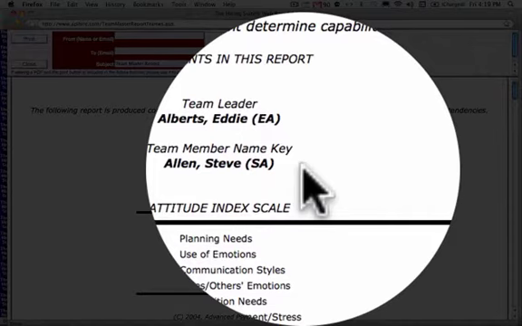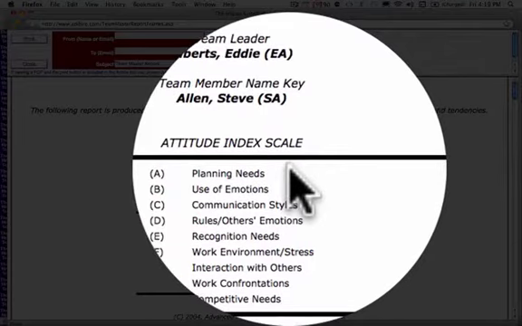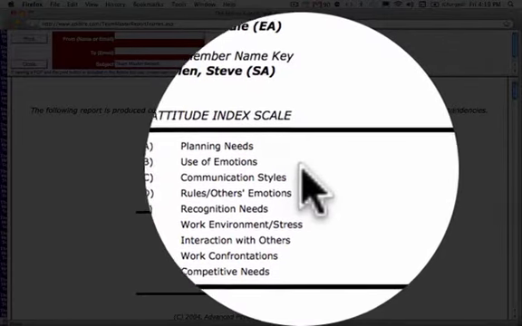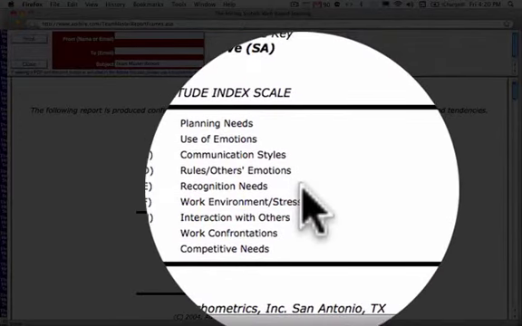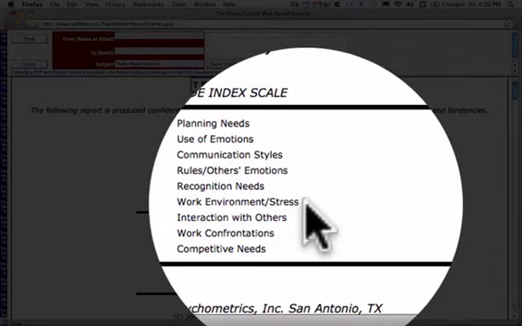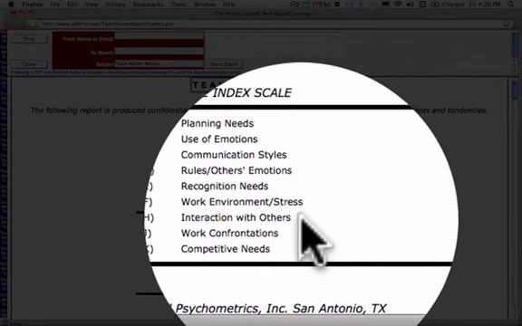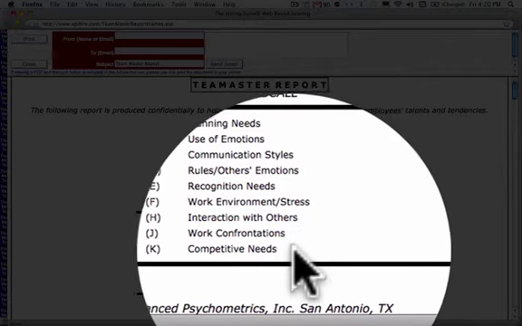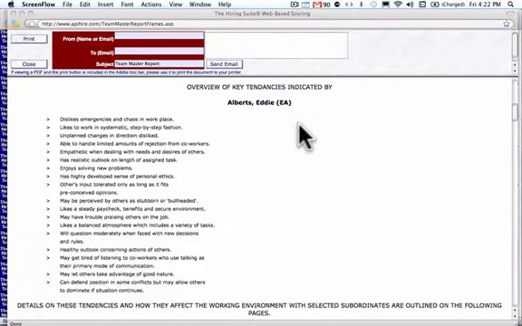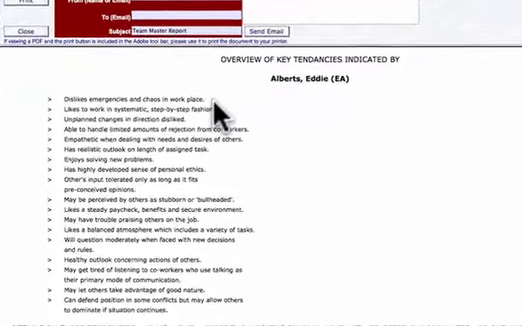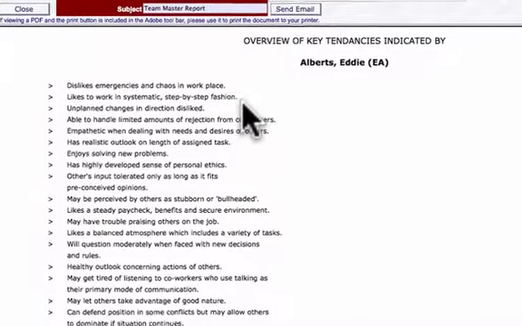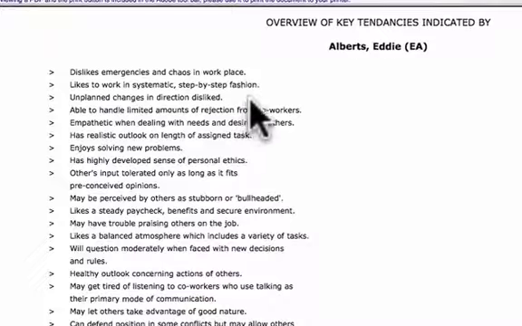The 9 areas being analyzed for you include planning, use of emotions, communication styles, rules and others' emotions, recognition needs, work environment and stress, interaction with others, work confrontations, and competitive needs. For the team leader and the team member, the Team Master report will give you an overview of their key tendencies. Notice that it says Eddie Alberts dislikes emergencies and chaos in the workplace. He likes to work in a systematic, step-by-step fashion. Unplanned changes in direction is disliked.